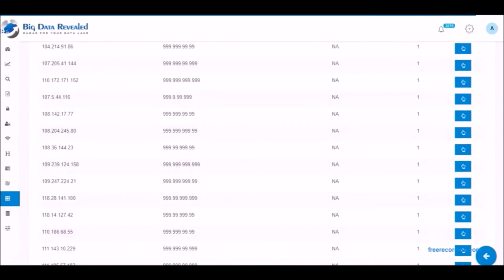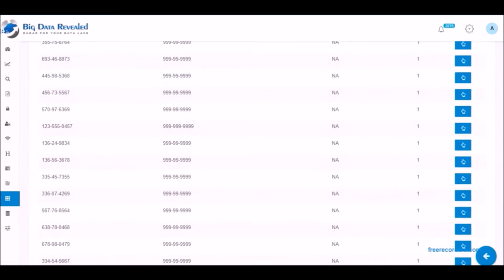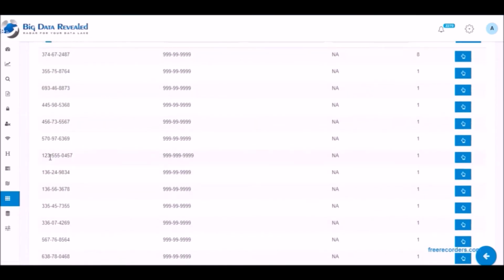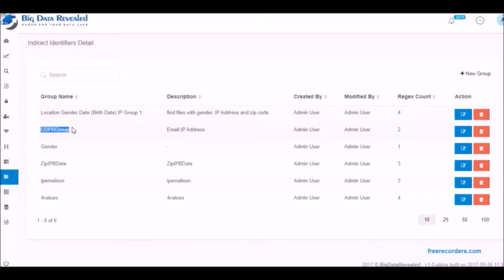Let's use the search capability of Big Data Revealed to see how many hidden social securities there may be in this IP address column. We can search for a perfect social security pattern or even a partial. Let's use a partial. As we can see, we have a dozen or so social security numbers that will need to be removed and a few that are neither an IP address or a social security number and may need further investigation.